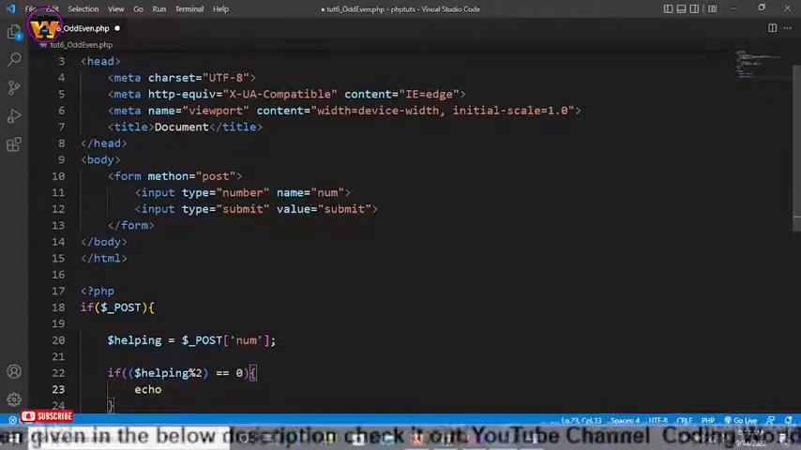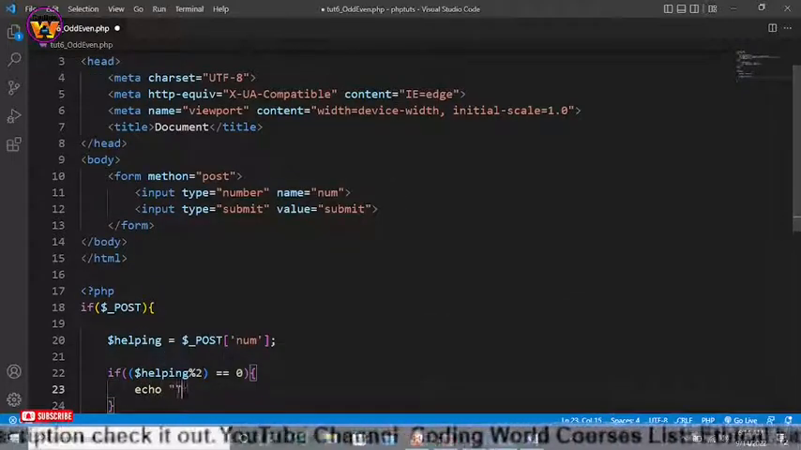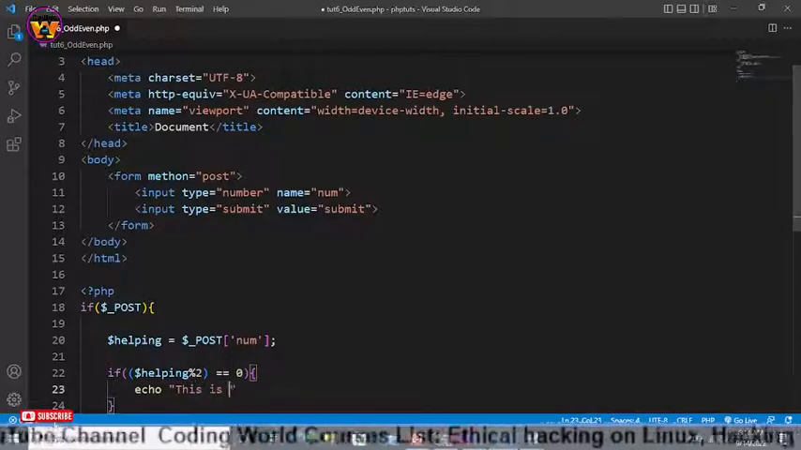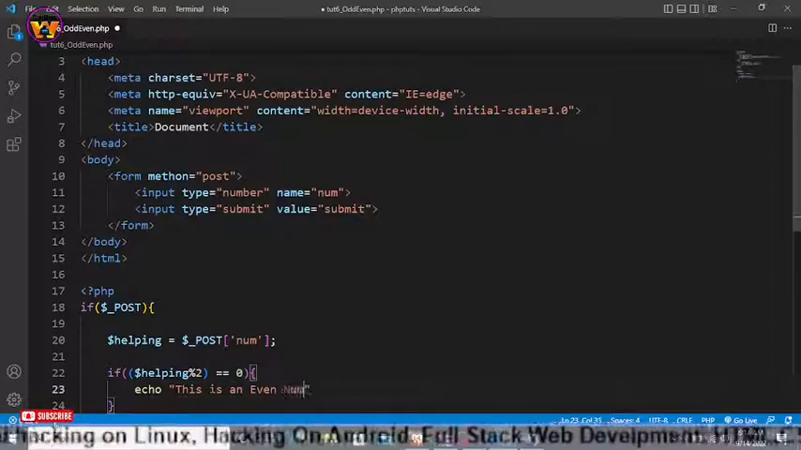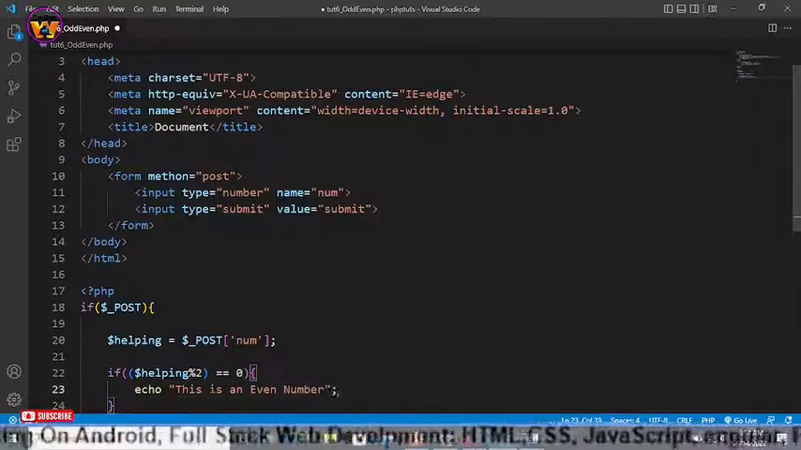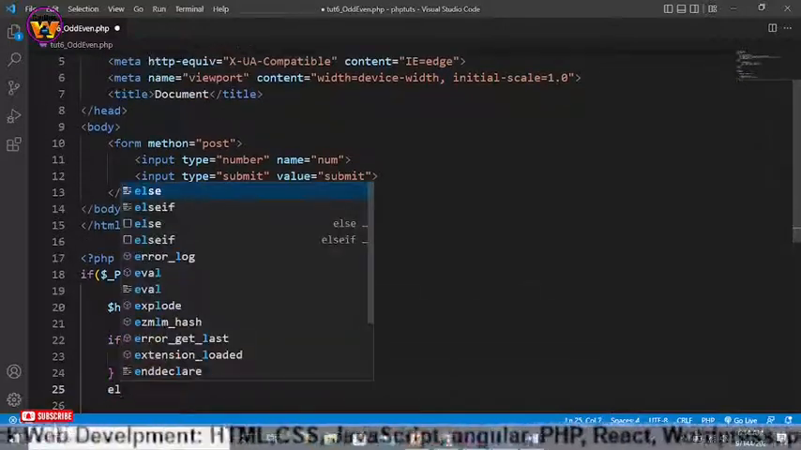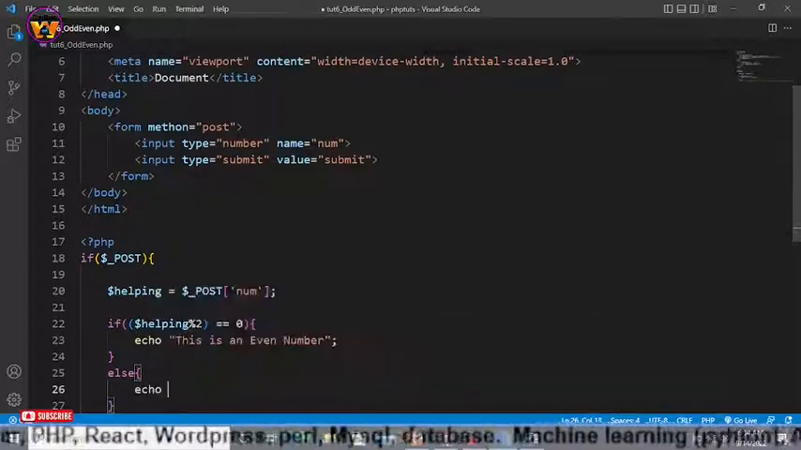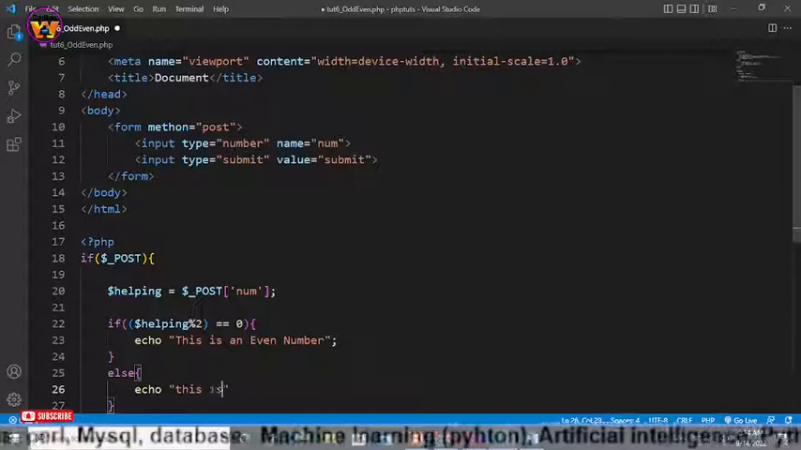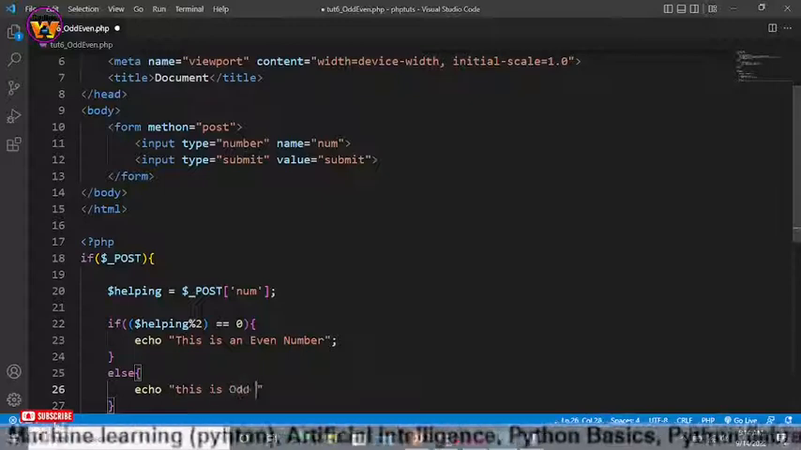So echo, double quote, within this, "is an even number." Okay, after that, if the condition is false, it means that it is an odd number. So again echo, now within this echo print the message for your odd number.